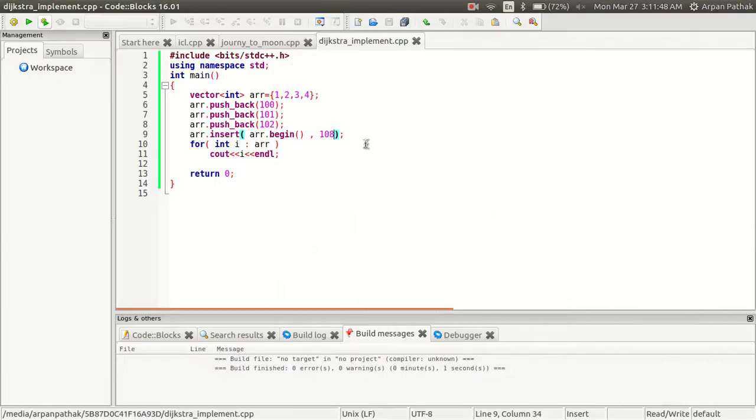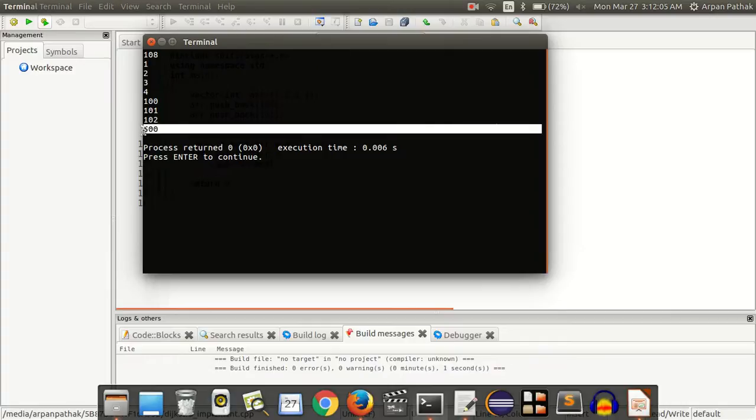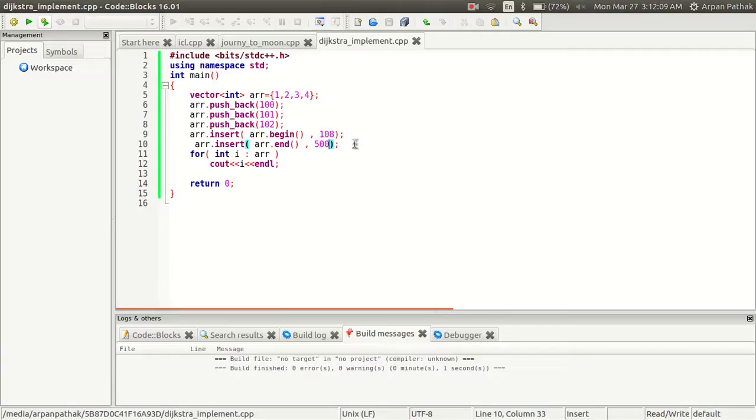Now using the same method, I could insert something at the end of this vector, just by writing end here. Let's say this is 500. Alright, now let's run this code, and yes, you can see that 500 is added at the end of this vector. Now what would happen if I want to insert something at this position? Okay, let's run this code again.